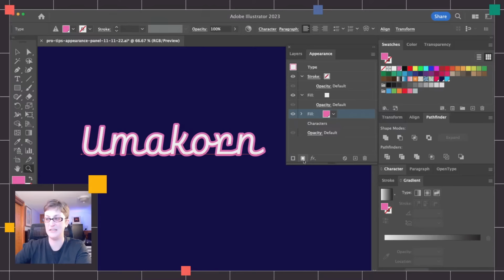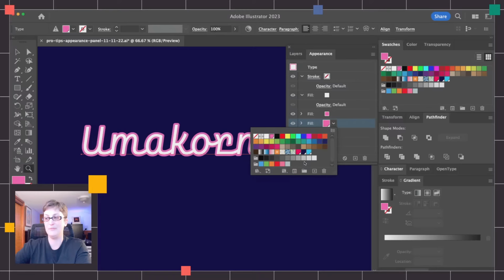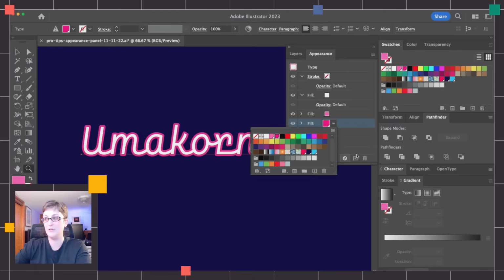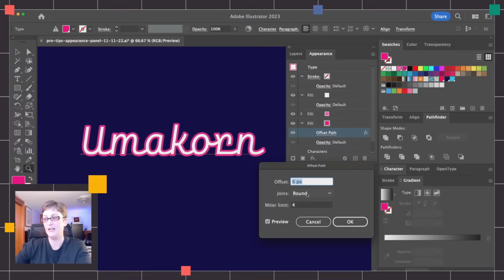And I'm going to do the same thing again. I'm going to add another new fill. Going down here to the bottom, I want this one to be darker. So we're going to do the outermost layer. And then I'm going to add a new swatch and change it to our darkest pink. Again, it's going to look weird because we don't have another offset on this. So I'm going to open my fill and increase this offset. We're going to bring it up.